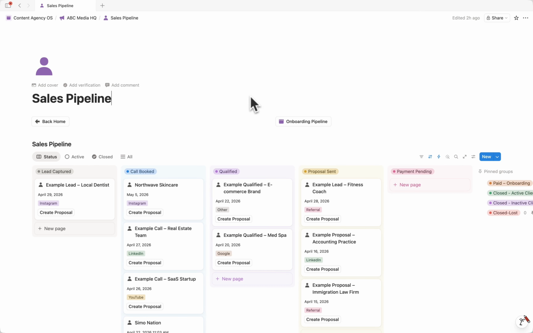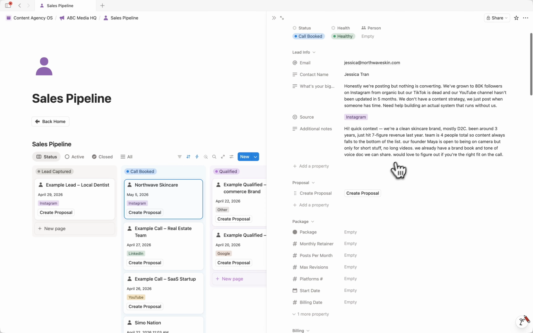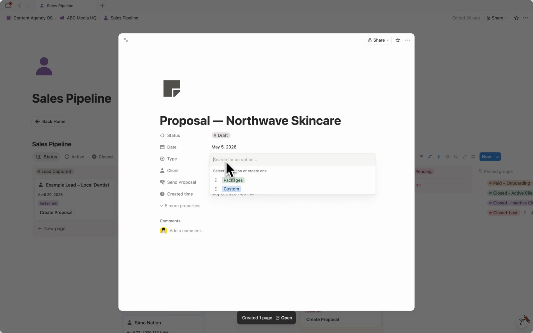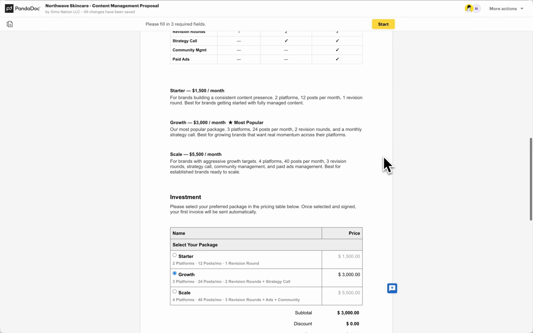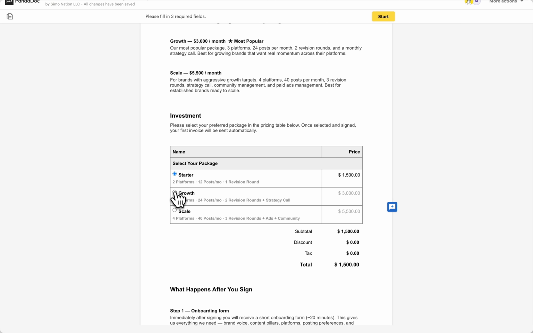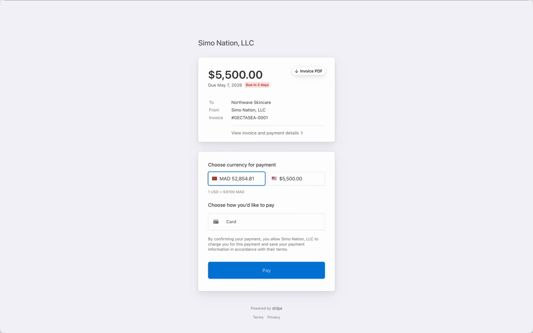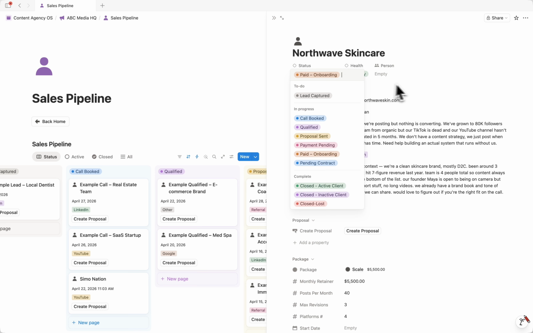Path 2, they need time to think or they want to run it by a partner. So you are sending a proposal. You simply click on create proposal and the system creates and sends them a PandaDoc with all their details filled in. The proposal lands in their inbox, they see your packages laid out and they pick the one they want. Once they sign, the system reads which package they selected and automatically sends them the matching Stripe invoice. No manual work on your side, they pay, the deal moves to paid and the onboarding kicks off.